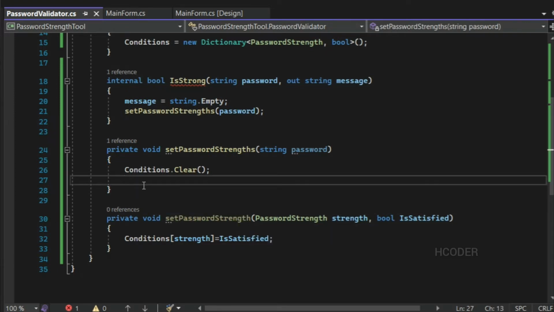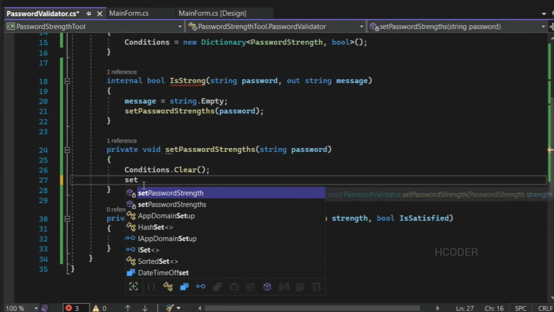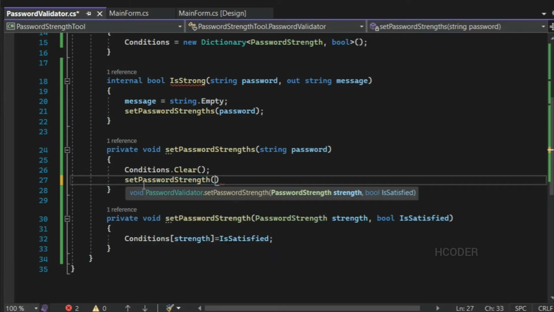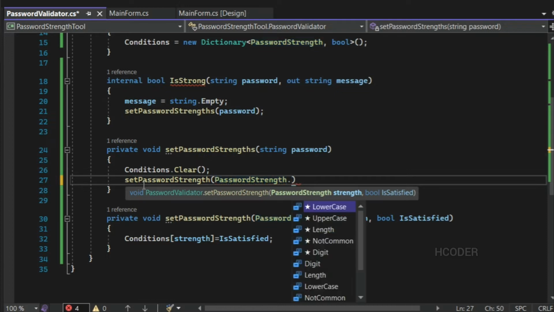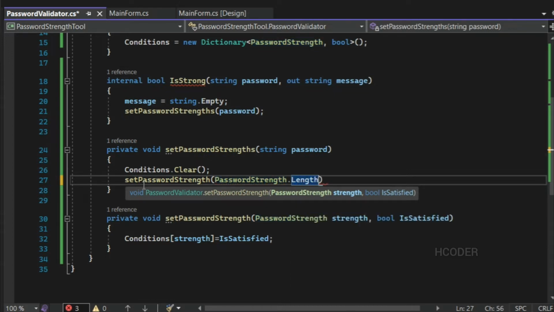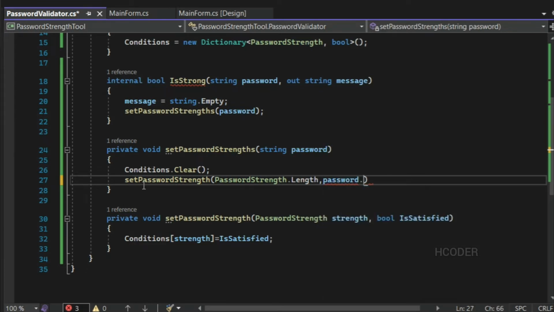Next, I'm going to make a sequence of these method calls one by one while evaluating all the individual conditions like uppercase, lowercase, digit, length, and so on and so forth. So let me call this. First thing I'm going to evaluate is the length. Since I have the password in hand, I'm going to check whether the length is greater than 8.